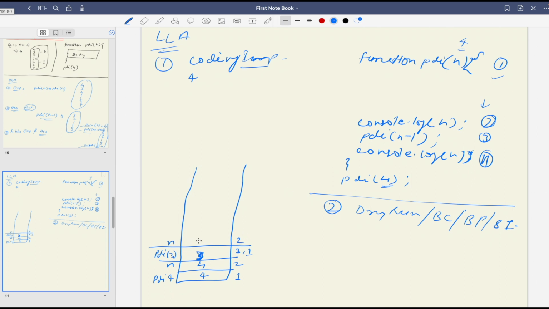So here, at line number 2, the value of n will be 3. So now it will print 3. Then it will call line number 3 again. Line number 3 means PDI of n minus 1. Now n is 3, so n minus 1 will be 2. So here it will call PDI with n equal to 2.